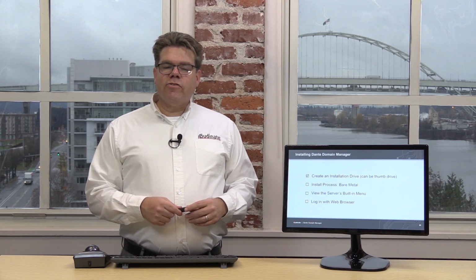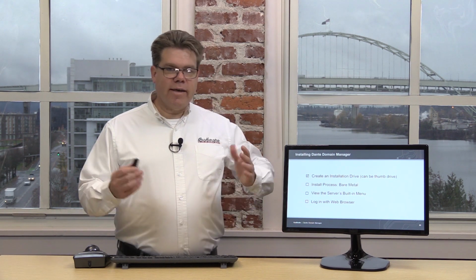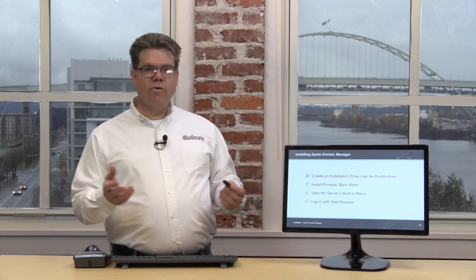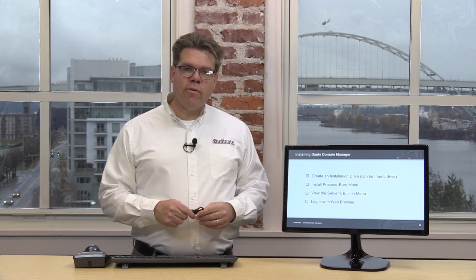So now that we have our installation thumb drive, we're ready to do a bare metal installation. Now, obviously, this is going to erase anything on your computer's internal hard drive. So if you have anything you want on there, now's the time to back it up. Once you've done that, insert your thumb drive into the machine and boot it up.